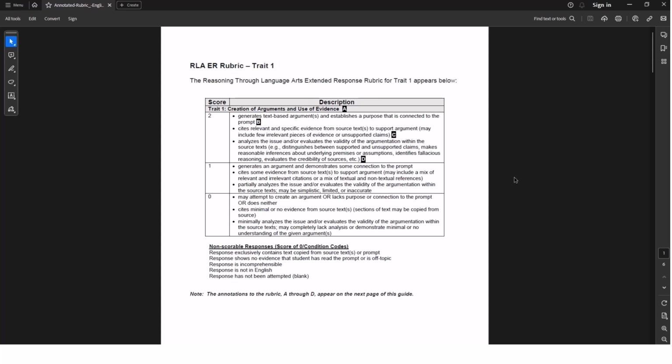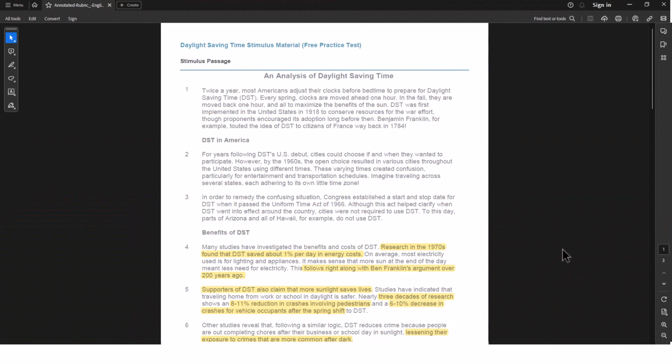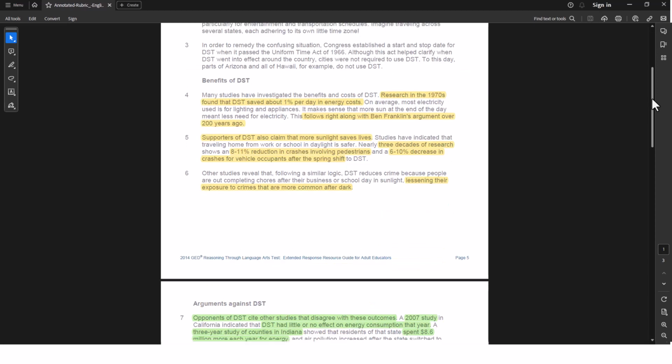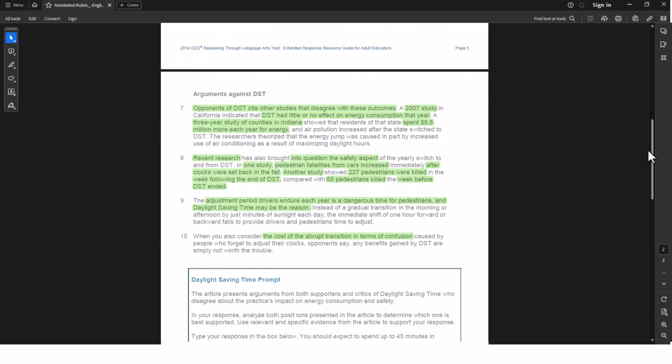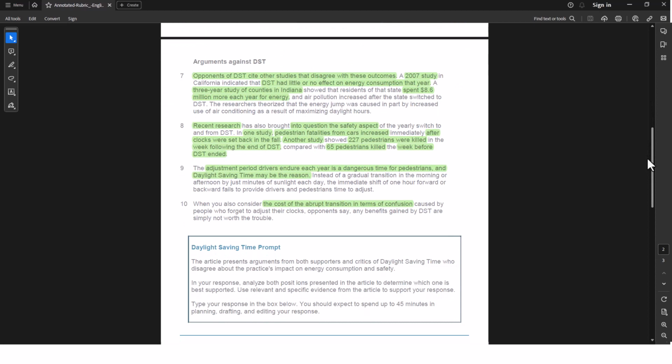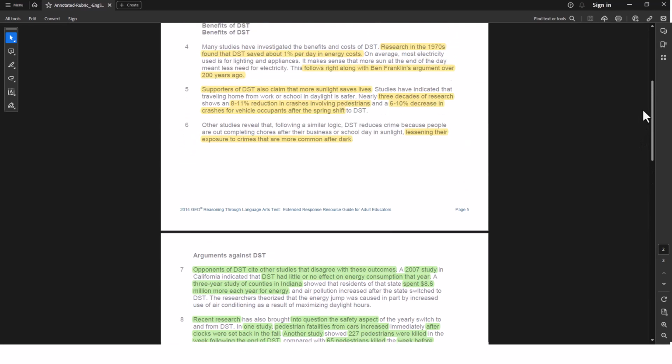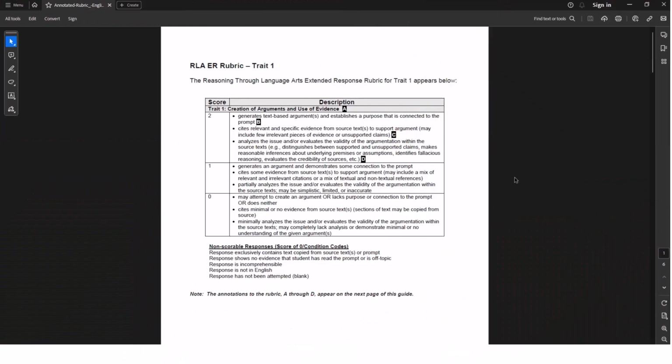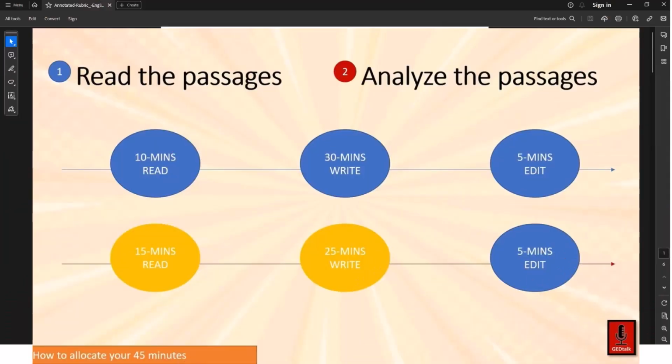In part 1, we talked about the first trait, which was creation of arguments and use of evidence. We talked about text-based evidence and the importance of making sure that while you are reading your passages, you are paying attention to any type of evidence that side presents to you. So please check out the part 1 video. There are a couple of prompts there that you can use to practice writing for this portion of the exam. I also explain in the part 1 video how much time you have, which is 45 minutes, and the best way for you to break up that time.